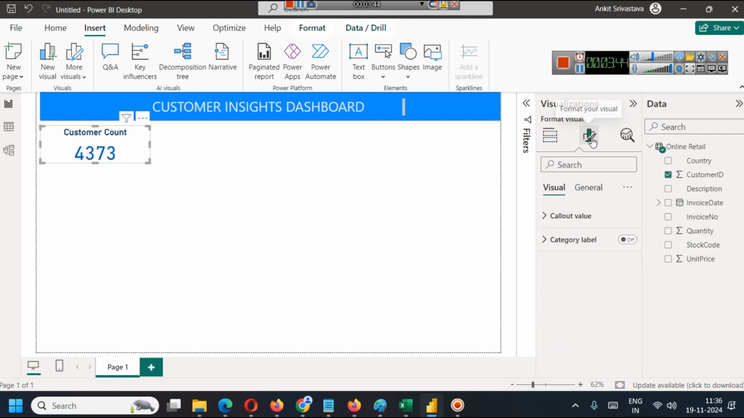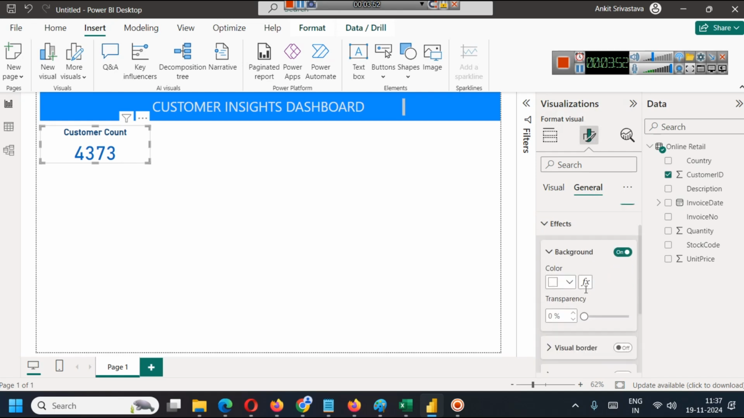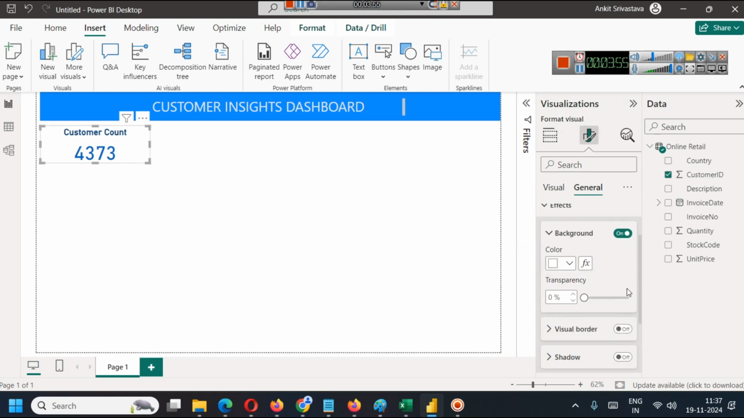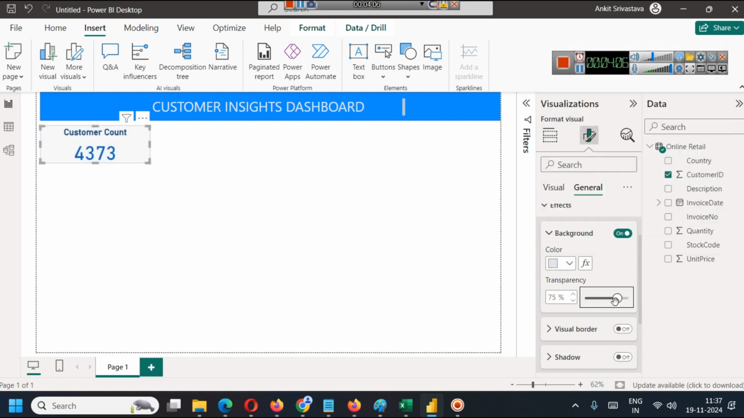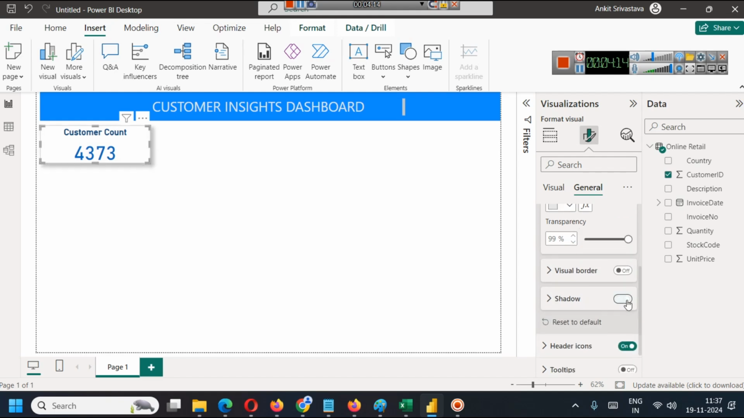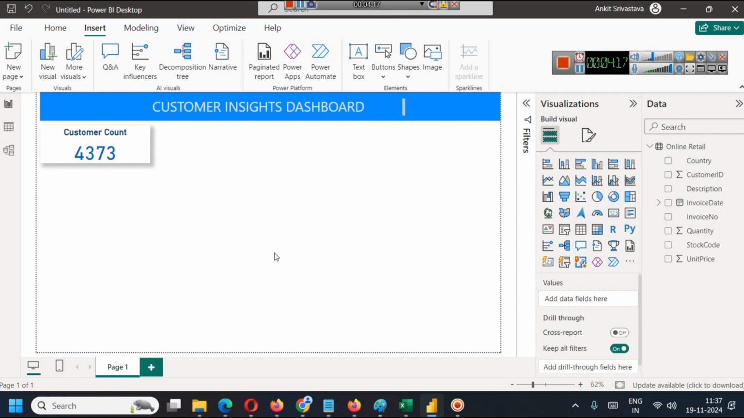Now we will again go to the General tab. In Effects you will find things like background and shadow. If you want to change its background color, you can set it to something like this, or something like this, whatever you need. You can set some transparency also, let's say 99% transparency. You can enable shadow, and this will create something like this. So now we have customer count in our dashboard.